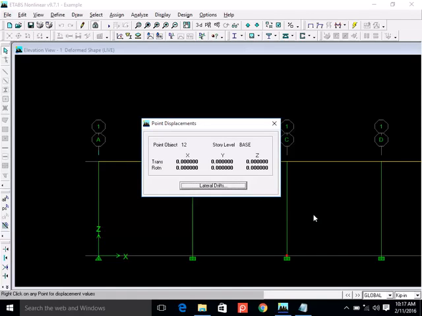Moment. What do you see? What 0? Which translation and rotation are 0? All of them. Why are all of them 0? Because it is a fixed support. Fixed support does not allow any translation or any rotation. That's why all the 6 values are 0. Okay?